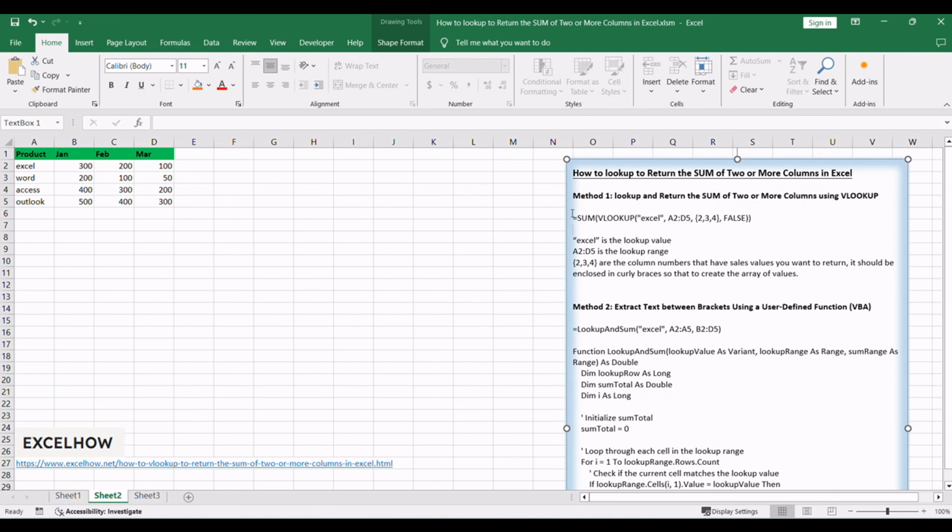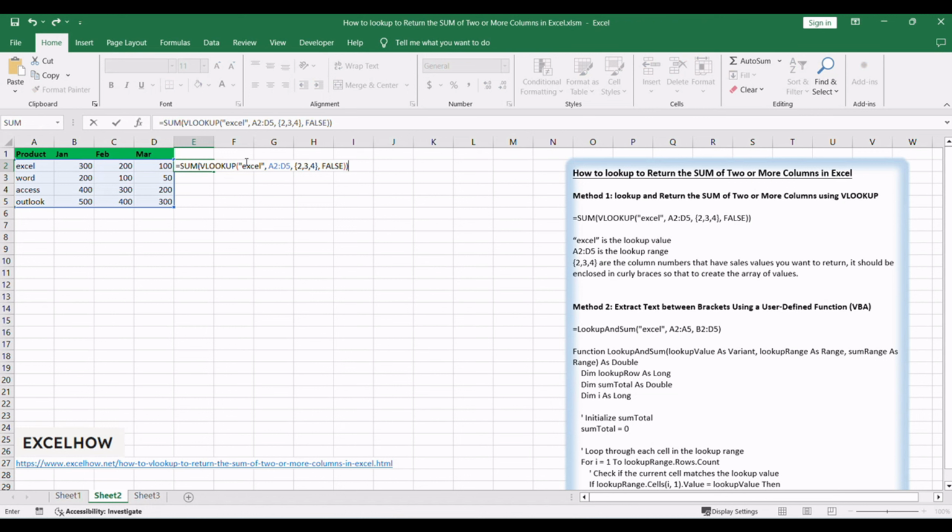So you can write down an Excel array formula based on the VLOOKUP function and the SUM function as below. Equals SUM, VLOOKUP, Excel, A2:D5, {2,3,4}, false. Excel is the lookup value. A2:D5 is the lookup range. 2, 3, 4 are the column numbers that have sales values you want to return. It should be enclosed in curly braces so as to create the array of values.